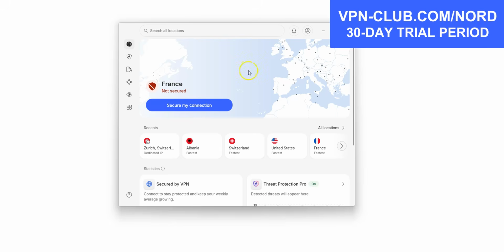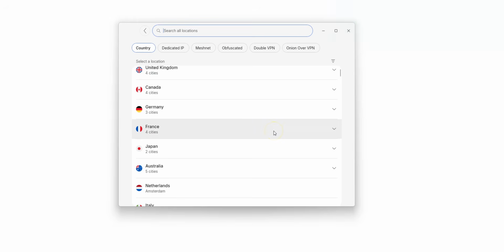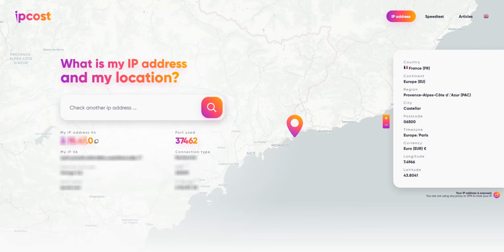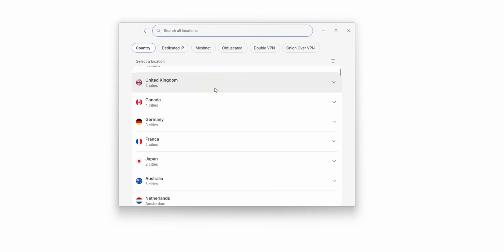Now let me show you how the app works. Here is the interface. To connect instantly, you can just click the Secure My Connection button, or you can manually choose a country from this list. Let's test it. Right now, my IP address ends with .0 and my location shows France. I'm going to select the UK and connect.